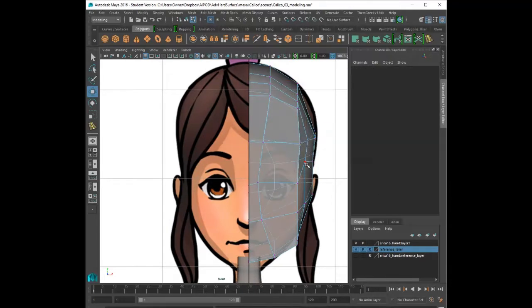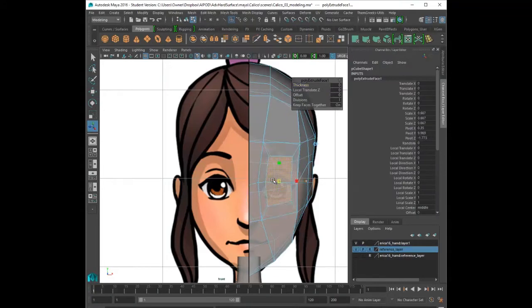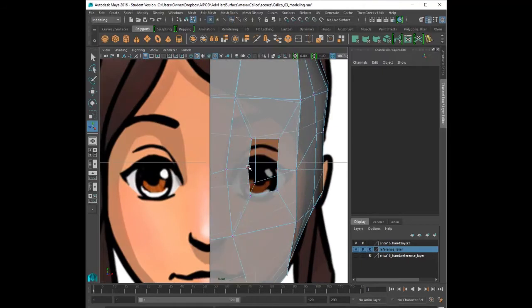Now we're going to go ahead and grab the two faces at the front and extrude inward. After that, that gives us a nice little hole, and we are going to shape it so it looks like the reference eye.